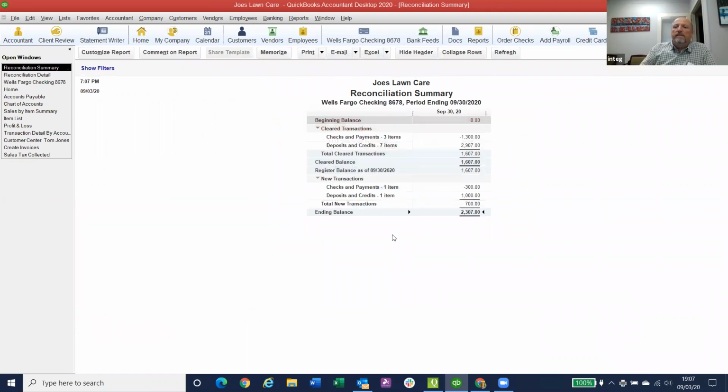All right. So this is showing my summary report, and it's showing you went from 0 to 1607. And it's showing you had checks of $1,300 and you had deposits of $2,907. It also tells me on this report things it sees in QuickBooks that I haven't gotten to yet. It's called new transactions. There's a $300 check and there's a $1,000 deposit. So I don't really have to pay any attention to that at the bottom. I'm more concerned, I went from 0 to 1607. That's what I'm concerned with. That looks good. So I'm going to close that one.